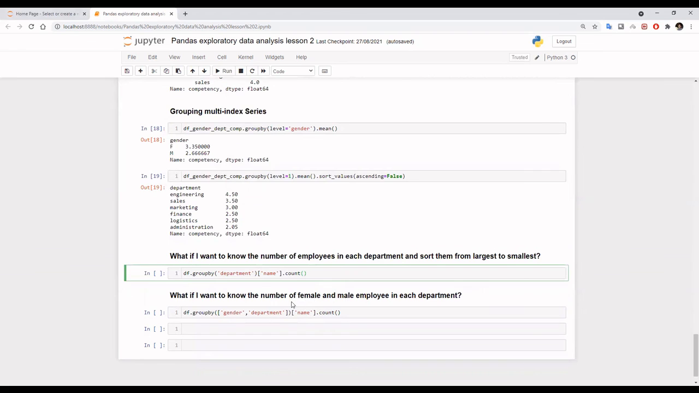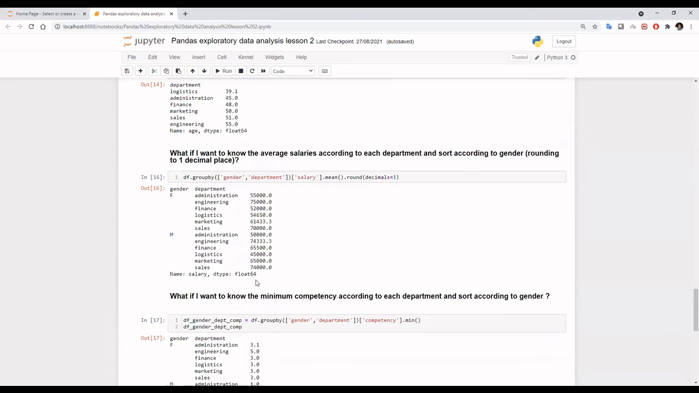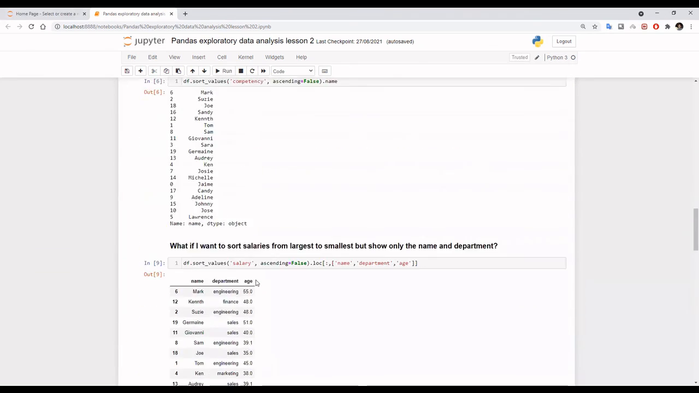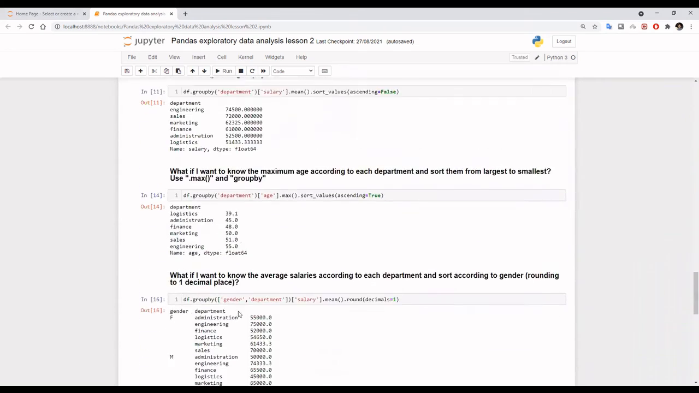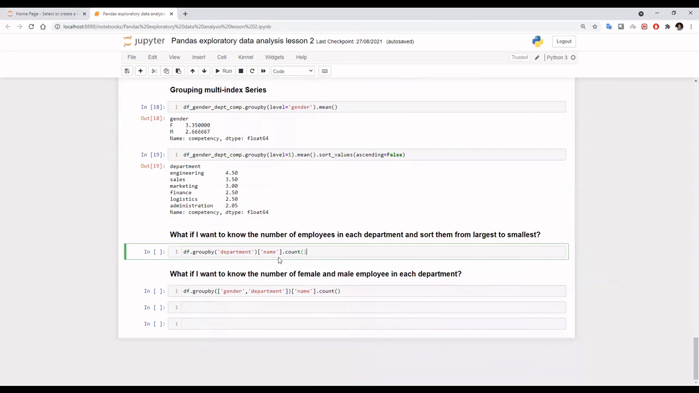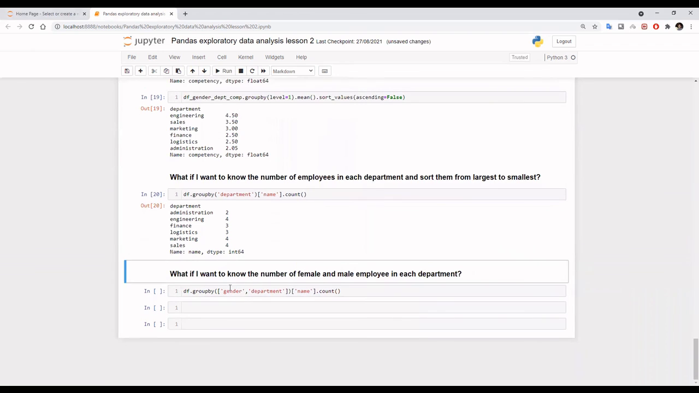What if I want to know the number of employees in each department? The number of counts. So I group by department, followed by name over here, and count. So I'm counting the number of entries. Okay, so for each department, for administration, I have 2. Engineering, I have 4. Finance, I have 3.